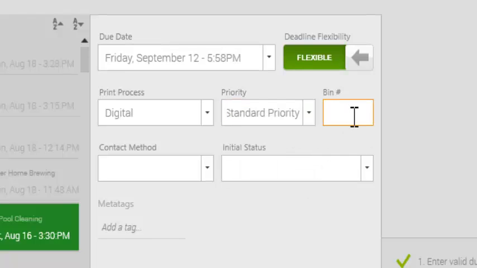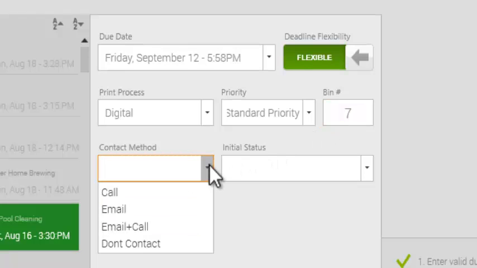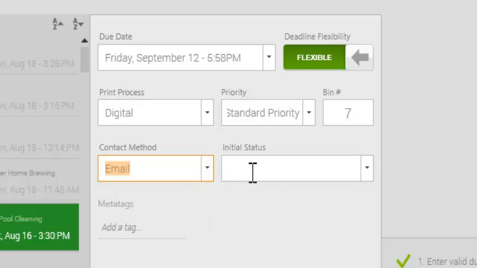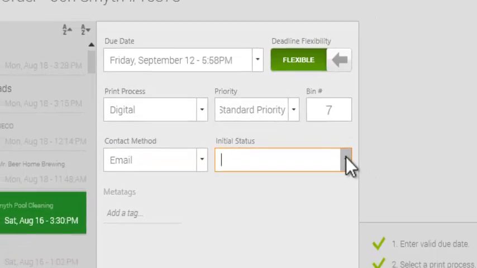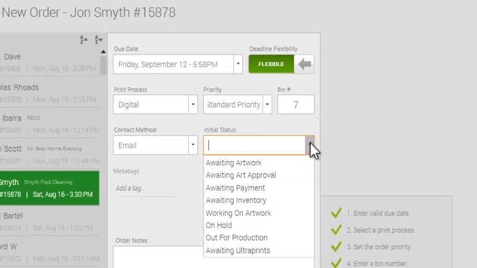We'll choose a bin number, and the bin number goes right there. Contact method is typically going to be email, saving us time from phone calls. That's set up with the customer in advance. And the initial status of the job goes here. There are several to choose from. We'll choose working on artwork for this simple job.